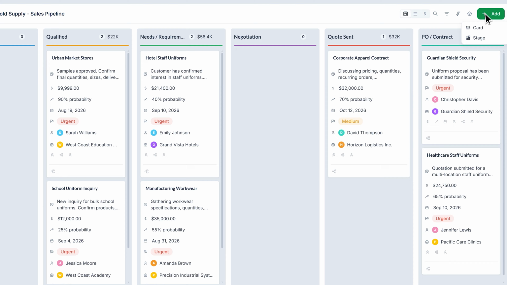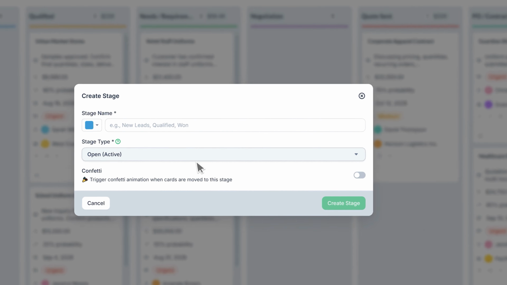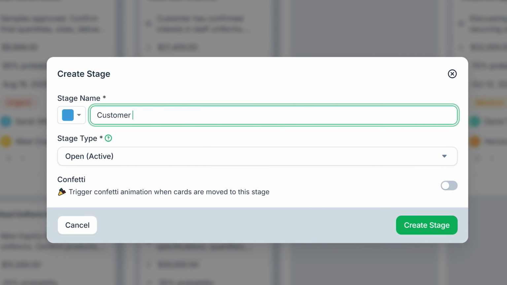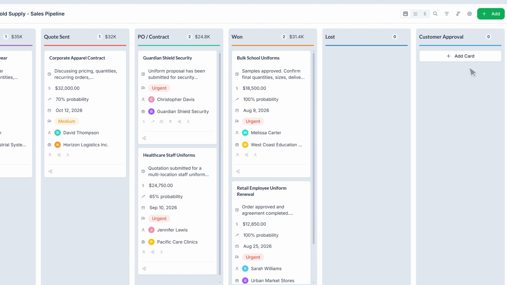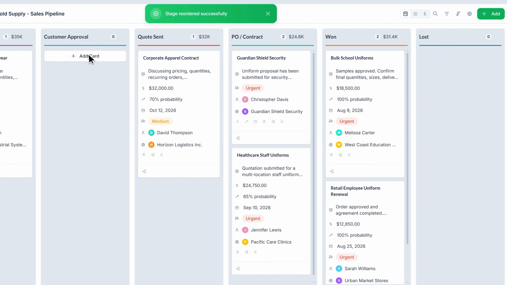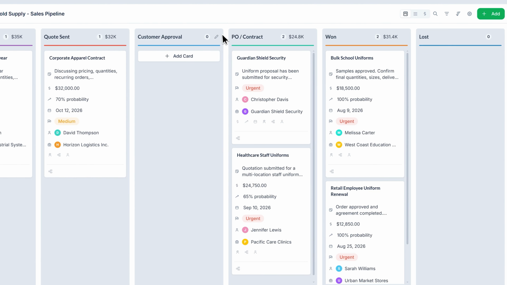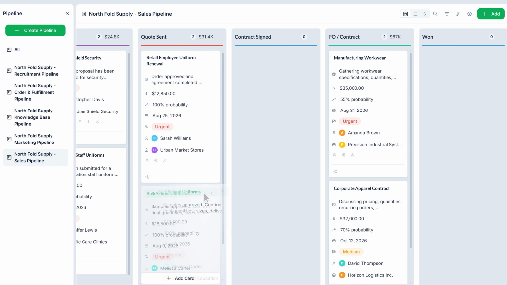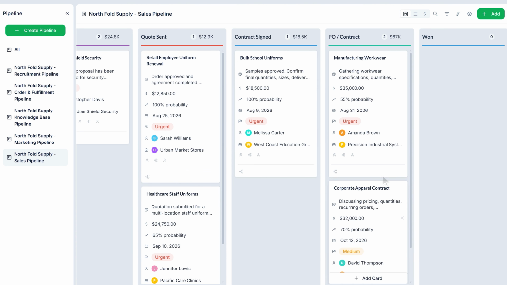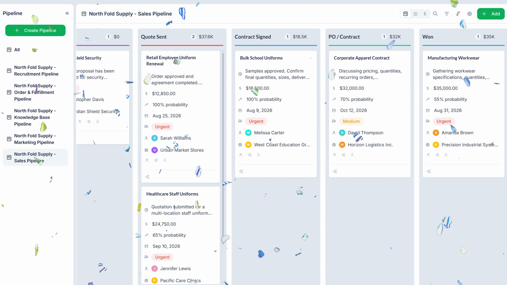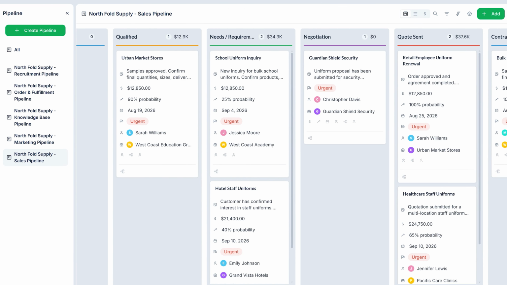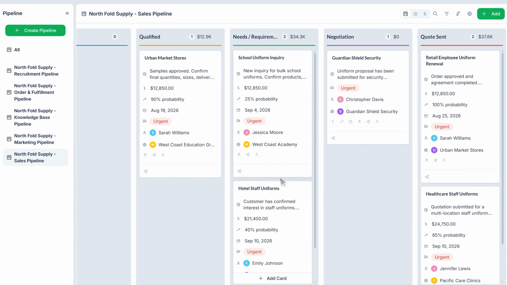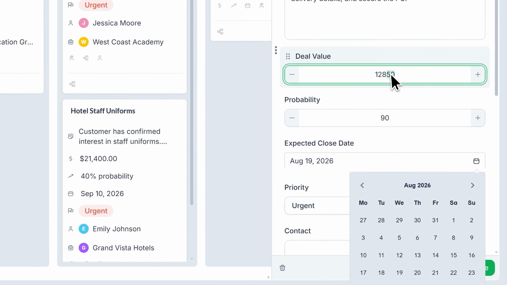Choosing stage instead adds another step to your pipeline, and the stages themselves are flexible. Drag them left or right to change their order and rename any stage whenever you need. Then, as work progresses, simply drag a card to the next stage so your pipeline always shows exactly where things stand, and click any card to open and update its details anytime.